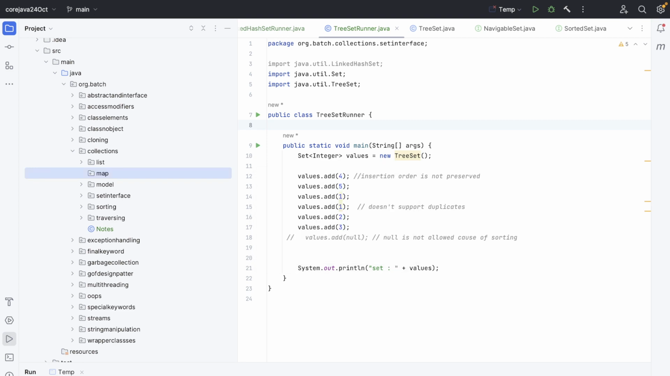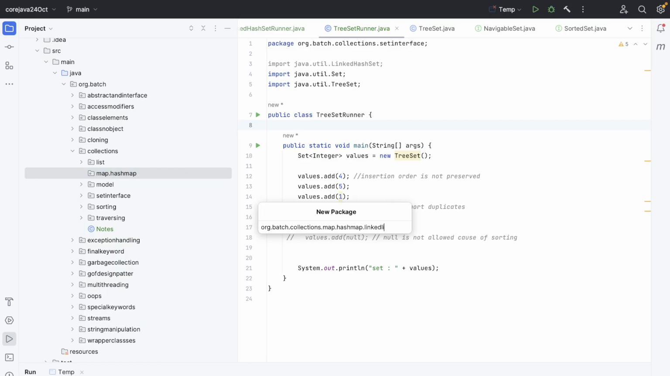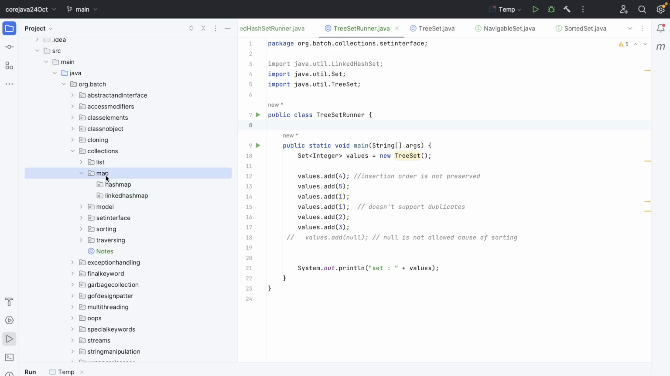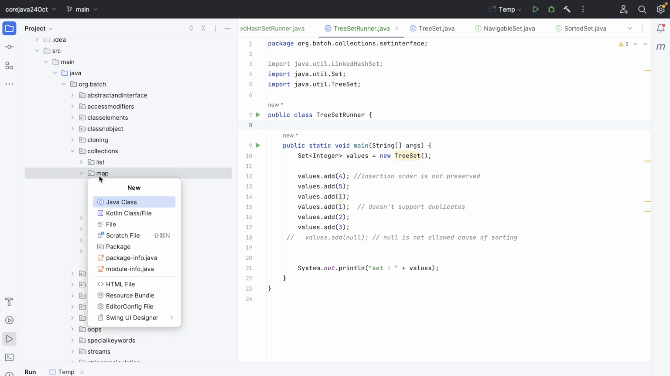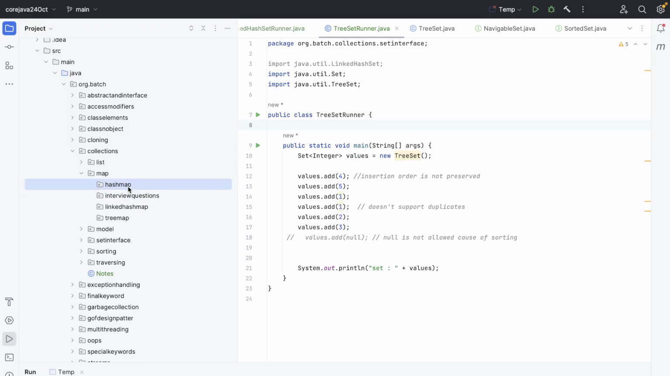So in the map, all right, so let's see hash map. Okay, map is a big deal. Hash map, linked hash map, and the tree map will also have the same implementation. Tree map. Into questions. All right, basics again.